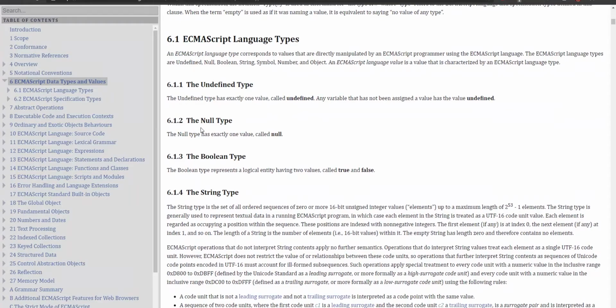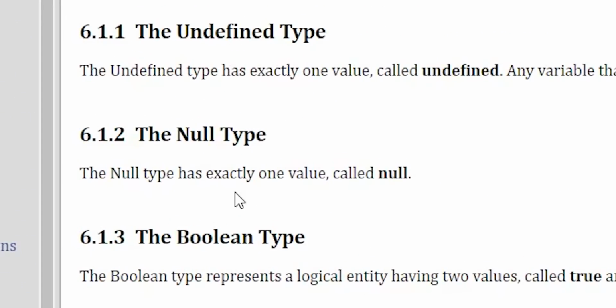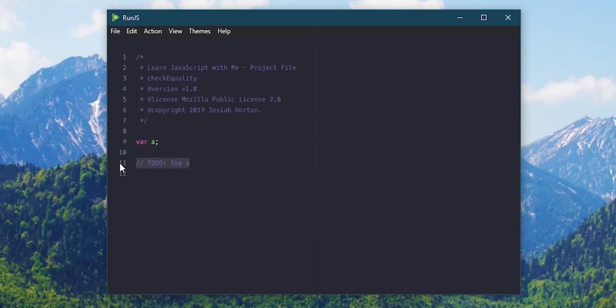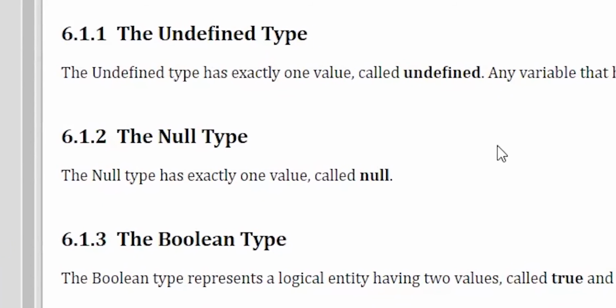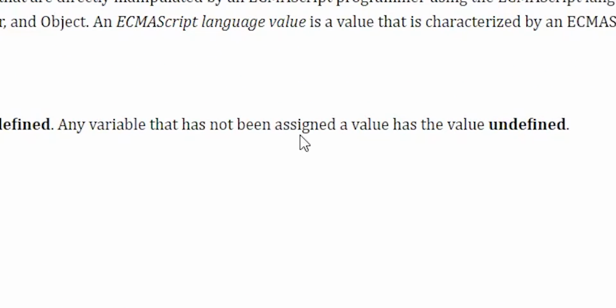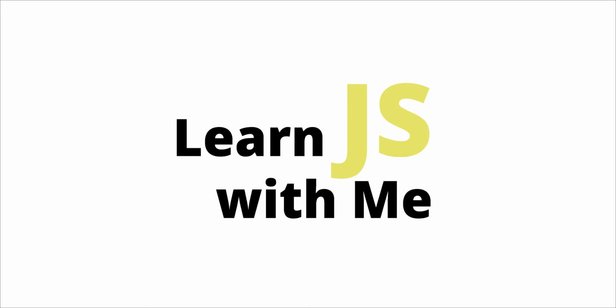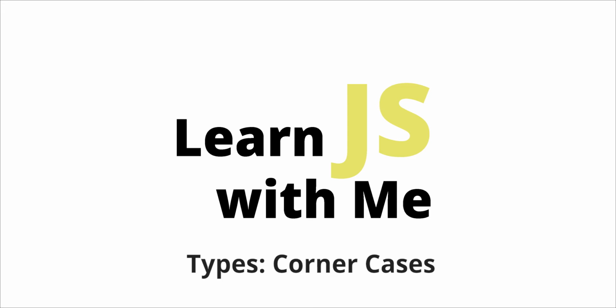The null type is similar to undefined in how it behaves. The null type has exactly one value, called null. However, null is not undefined. You have to assign the value of null to a variable for it to be null. Null can be useful if you need a quick way of expressing the current value of a variable being nothing. Undefined means that the value hasn't been decided yet. Null is it's been decided, but it's nothing. There are some oddball corner cases for null that I'll go over in a types corner cases video, so stay tuned for that.